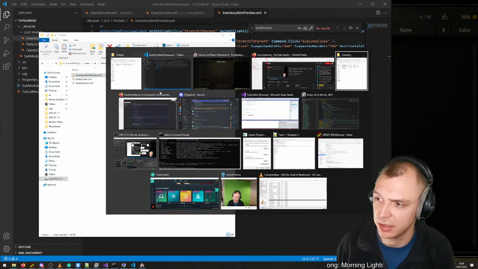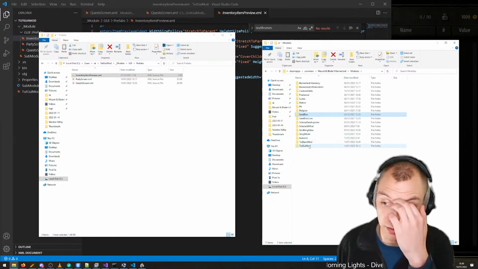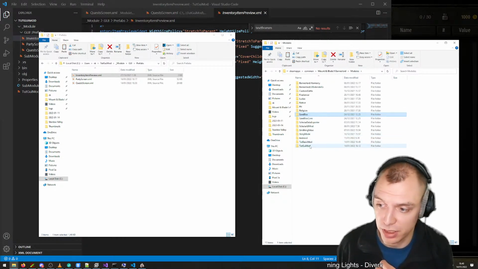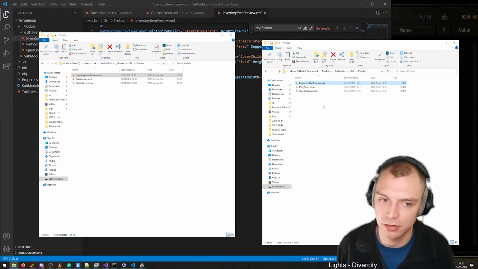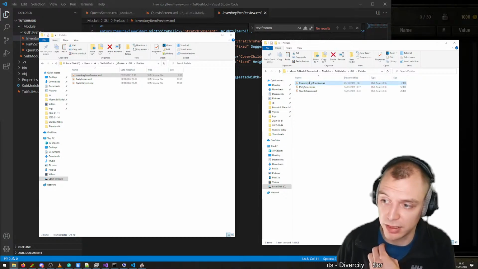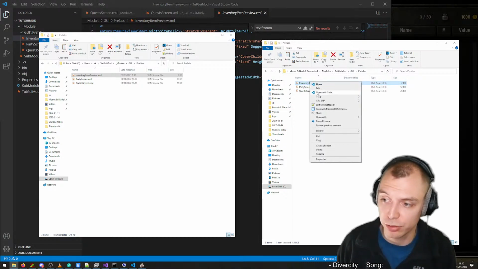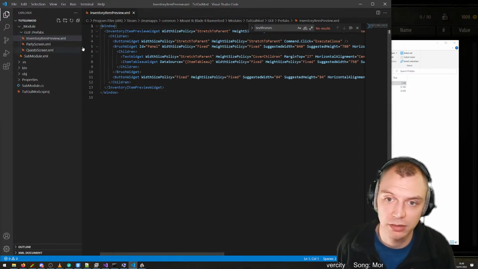So while I'm testing, I want to be editing the folder in my actual Bannerlord module directory, because the way the template copies these files around is kind of annoying, and since there's like hot reloading for these XML files, I want to be changing them directly.